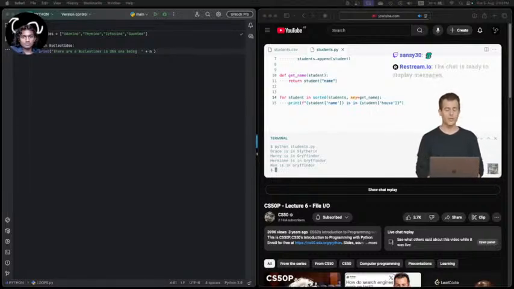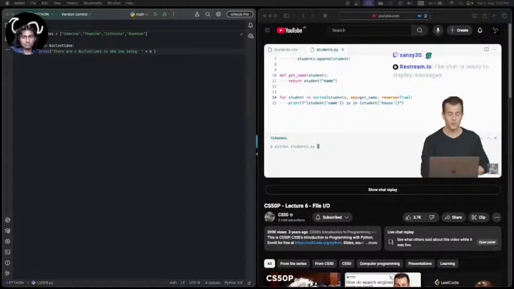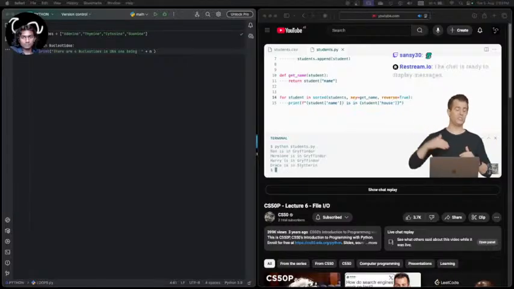I can further do this. If, as before, we want to reverse the whole thing by saying reverse equals true, we can do that too. Let me rerun python of students.py and hit enter. Now it's reversed. Now it's Ron, then Hermione, Harry, and Draco.